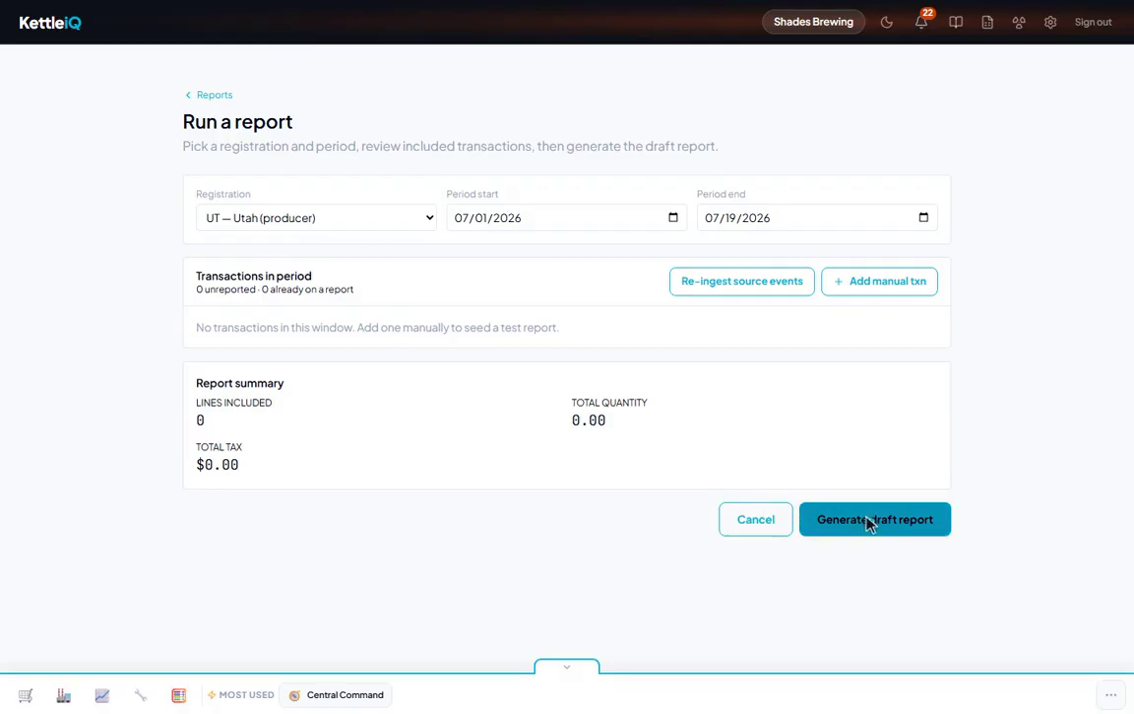When it looks right, click Generate Draft Report. The return moves into your filing history with a status and a timestamp, so you can always see exactly what was filed and when.